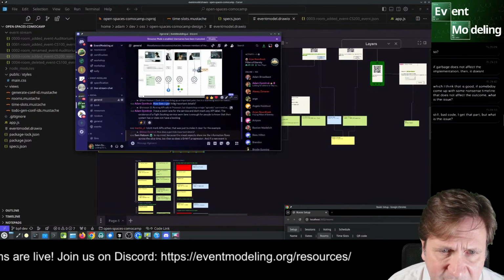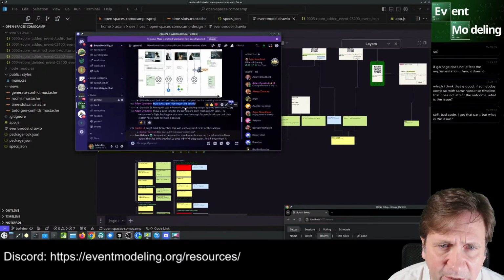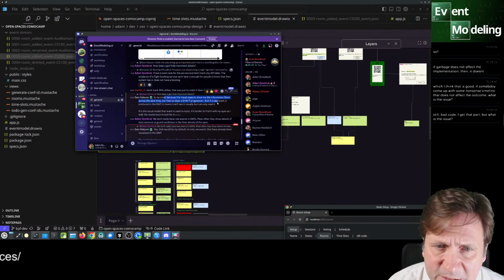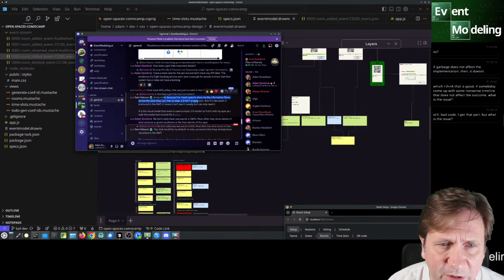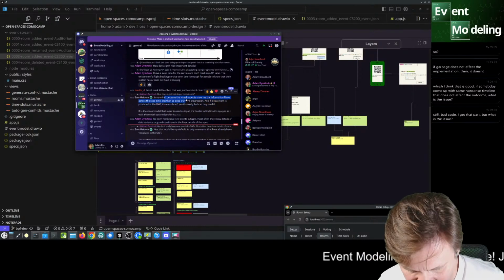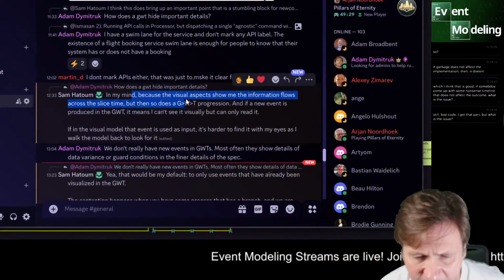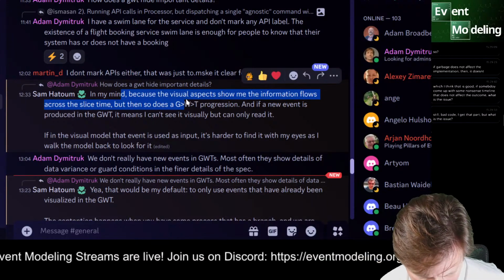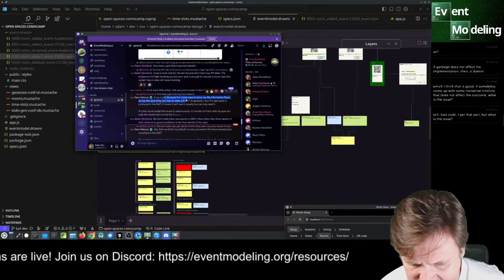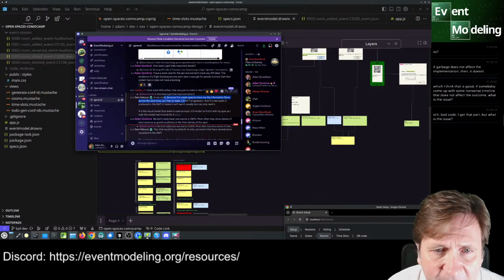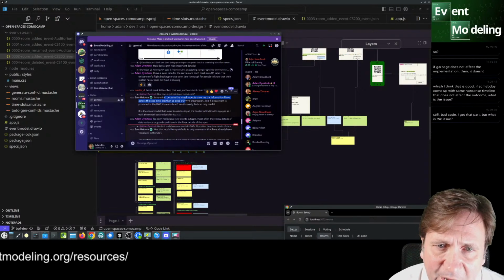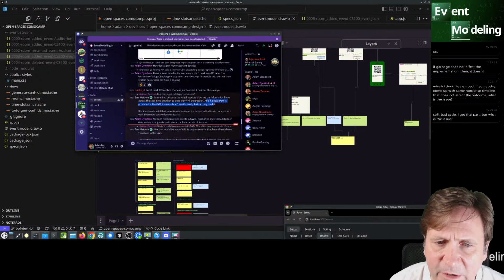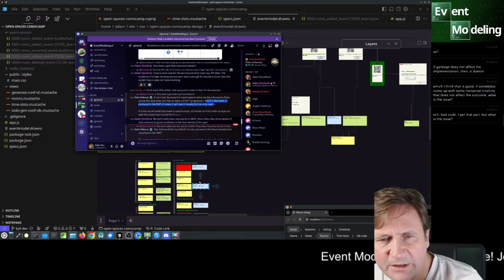Okay, so yeah, so I said, how does a given when then hide important details? So, okay, in my mind, because the visual aspects show me the information flows across time slice and all that. Let's see if I can zoom in. Not actually zooming in. I don't know. Anyway, yeah, so here. And if a new event is produced in a given when, it means I can't see it visually, but I can only read it. So yeah, it hasn't been an issue for us.